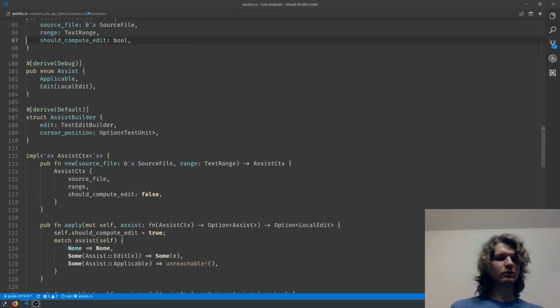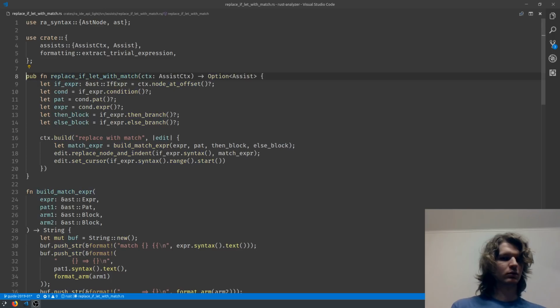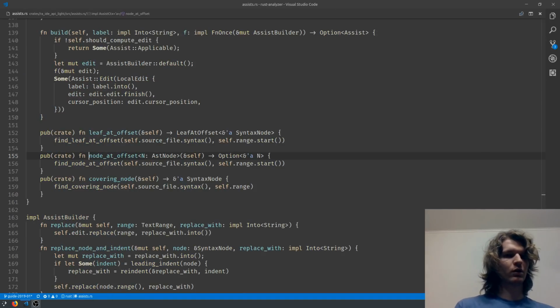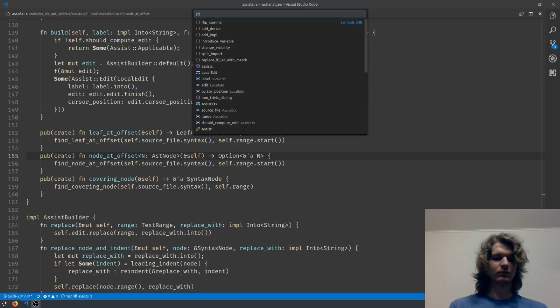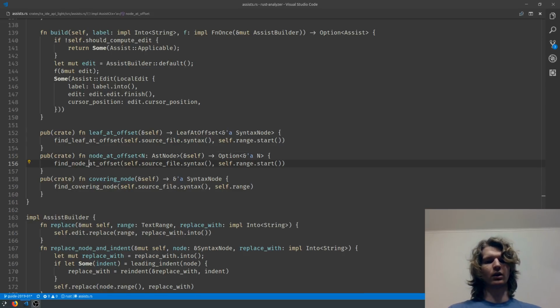And okay, I'm lost. We were here and we were studying node and offset. Yeah, here it is. Okay, and so first thing which we need to do to replace if with match is that we need to find an if node at the current cursor position. That's what this method does.